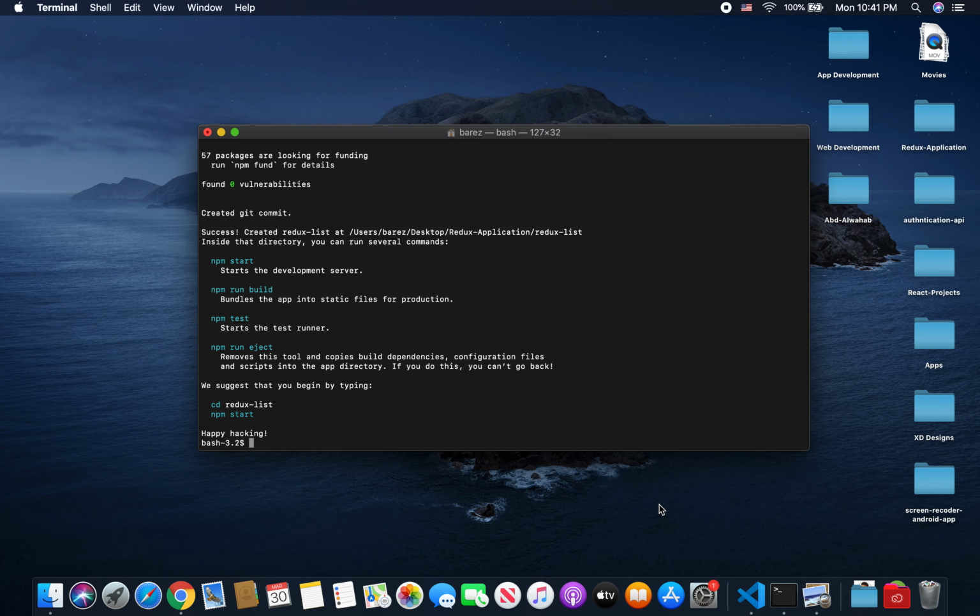So after a few minutes, React was able to generate this application for us, and hopefully you did the exact same thing as I did. Now it's time for us to go ahead and open this project in our text editor.